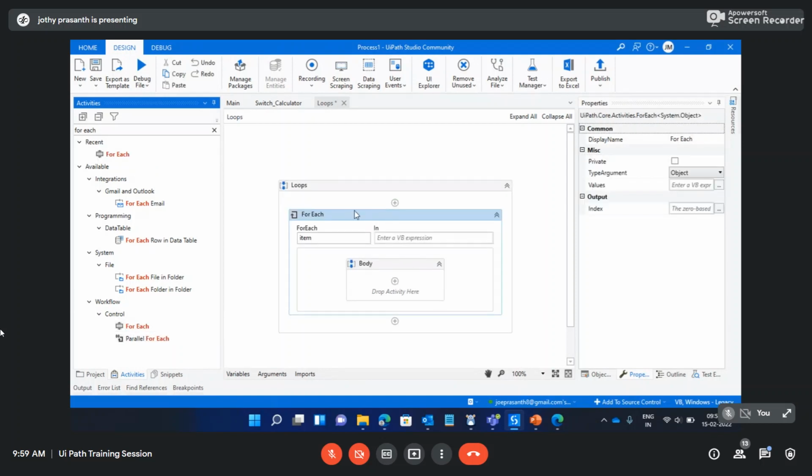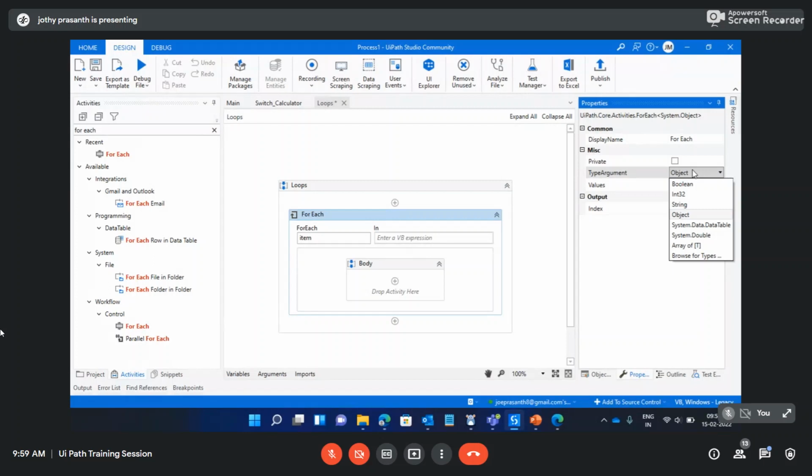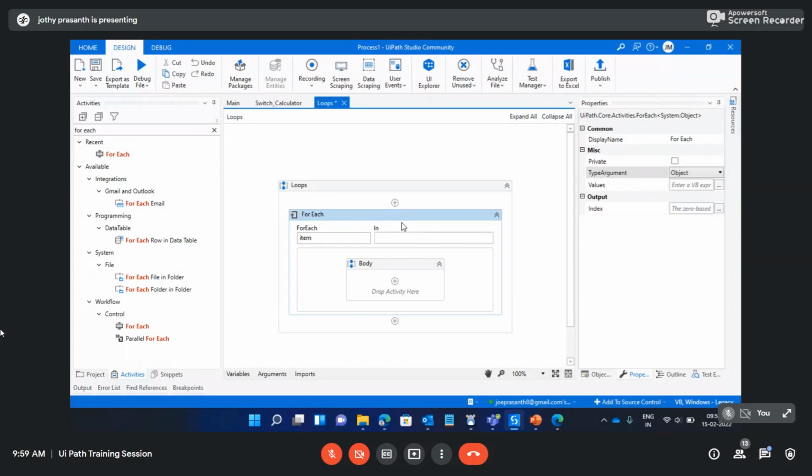You drag and drop the for each loop, and it will ask for the type of the argument. Just now we gave it in a switch statement. If it's a string, we can provide it as a string. If it's an integer, we can provide it as an integer. What is the value we are giving here? This always should be an array, list, or dictionary. We cannot give a string value or anything else here. We just need to provide the array value.